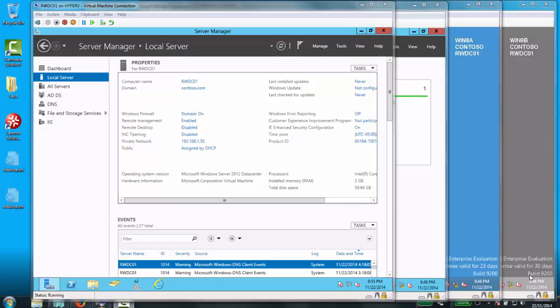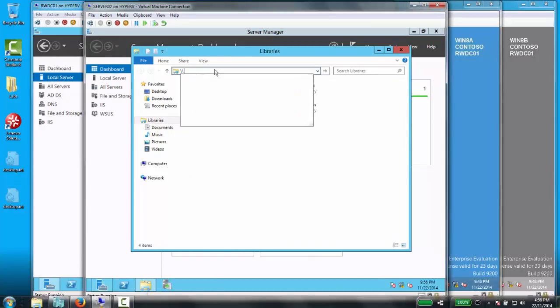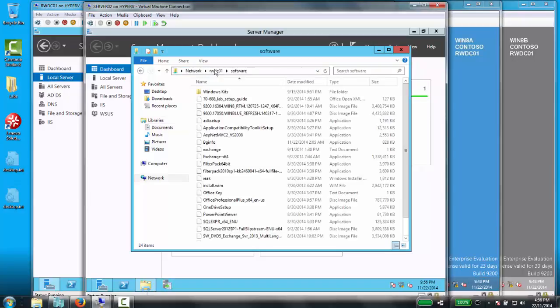First thing we have to do is go onto server 02 and log in as Contoso administrator with the account password, and we're going to open up File Explorer, click File Explorer in the taskbar, and then we're going to navigate to RWDC01's software folder. Now it's going to ask us to put in the Windows 2012 installation disk and choose Mount. They didn't include that in the lab setup guide. That's why it's not sitting here on the RWDC01 software.